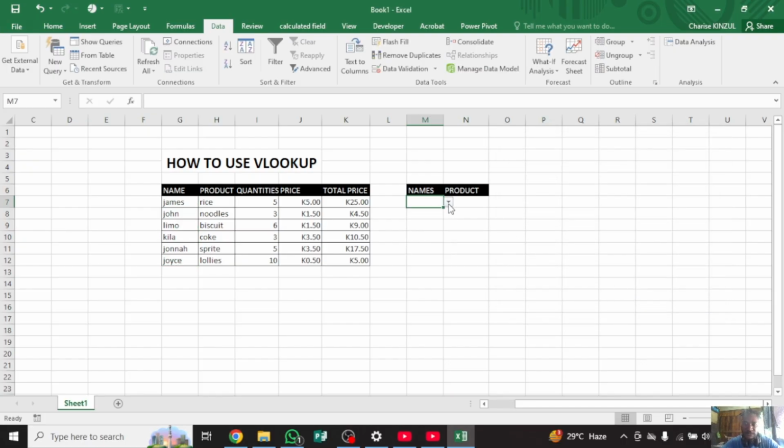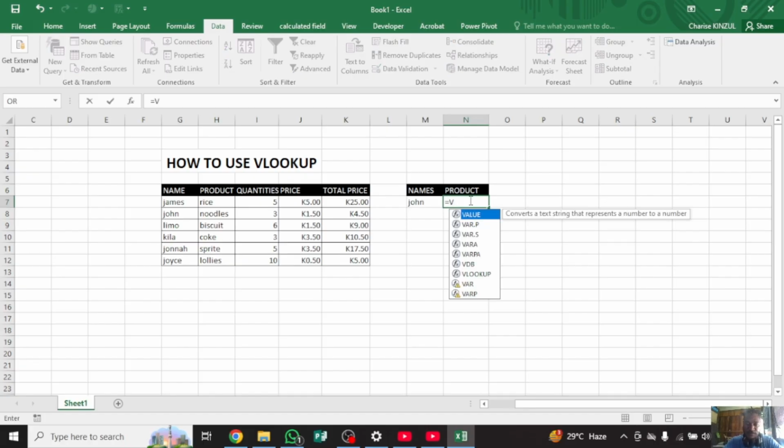That's it. Before doing that, we have to click any person here on the list. Let's say for John, we want to find the product that John bought. So we're going to use the formula VLOOKUP. In order for you to use VLOOKUP, for any formula you want to enter, as I said earlier, you have to enter the equal sign. Then you enter VLOOKUP. VLOOKUP is here.